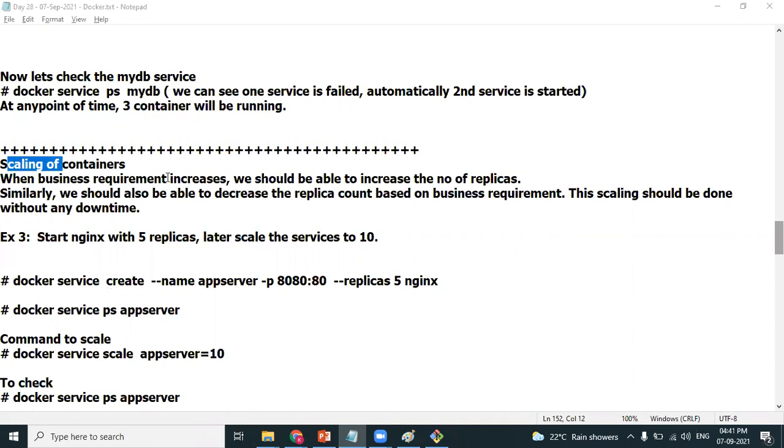When business requirement increases, try to understand my difference. When a business requirement increases, obviously we should be able to increase the number of replicas. Similarly, we should be able to decrease the replicas when the business requirement decreases. That's called scale up and scale down. And all the scaling should happen without any downtime, isn't it? That's what finally we don't want, any downtime. That's the final objective. Without any downtime, you can scale up and scale down the containers. Let's experience it.